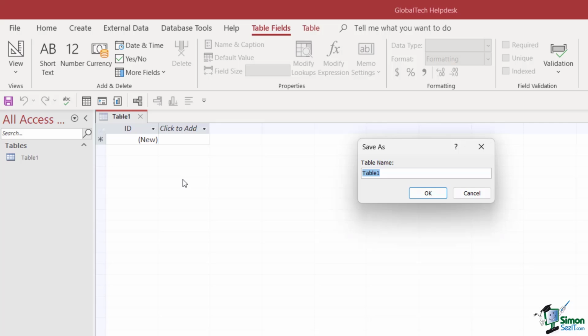Now, when I'm naming my tables, when I'm working in Access, I like to have a standard naming convention. So I always put on the front of my tables TBL to distinguish them from other things like queries and reports. So I'm going to call this tblTicket and click on OK.